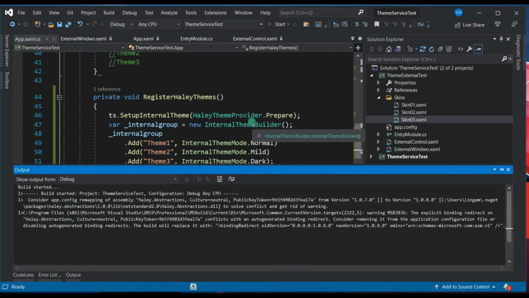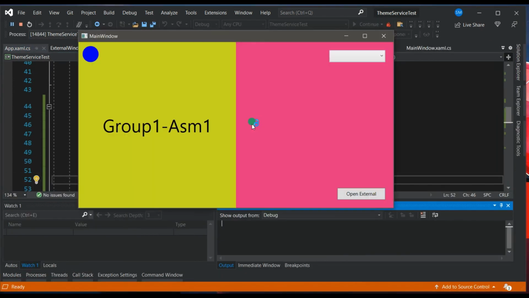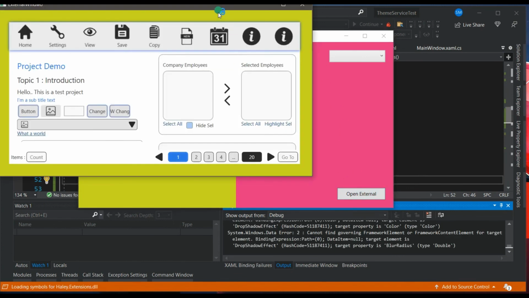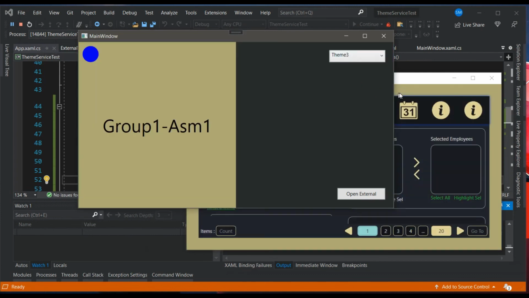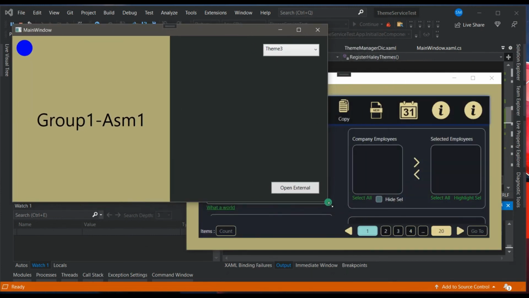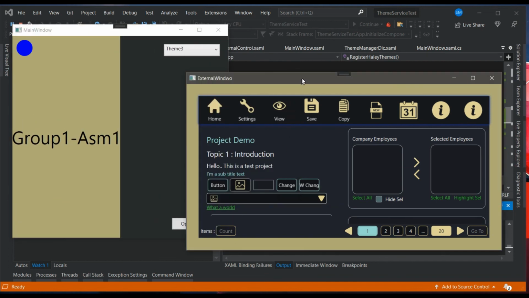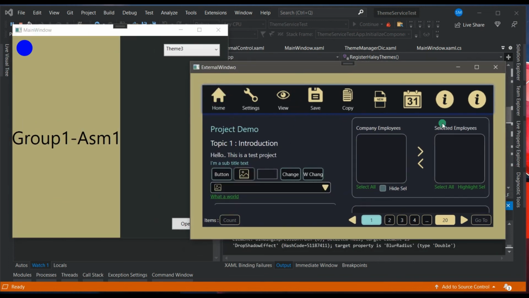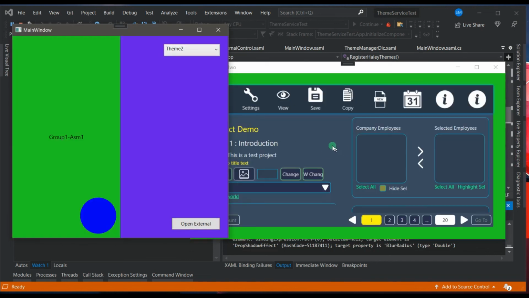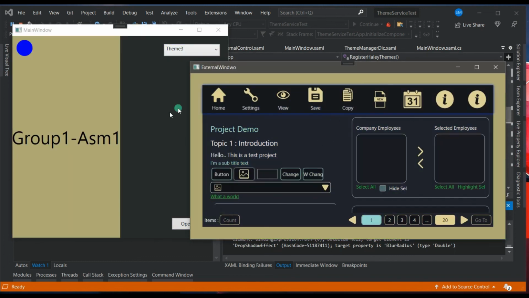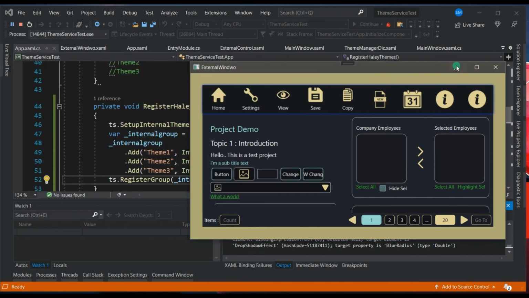Now if we run this, we not only have registered our own resource dictionaries, we have also registered Haley's resource dictionaries. Let's try and see how it goes. 2 3. So Haley's themes are totally different. I have some set of colors which is already there. Theme normal will be in white color, and theme 2 will be light blue color, and theme 3, the dark theme, will be completely black with yellow. If you want to make modifications to these colors itself, you can still do that.